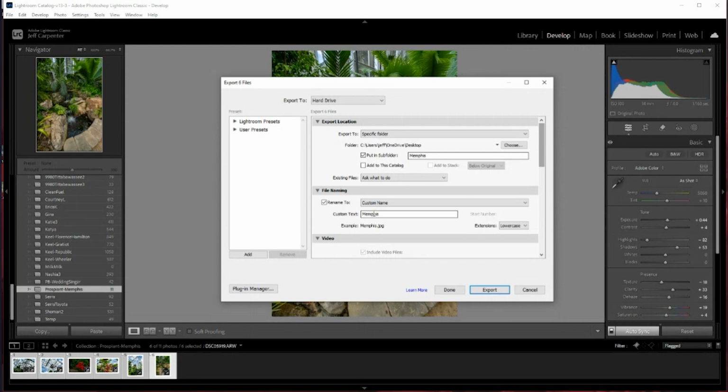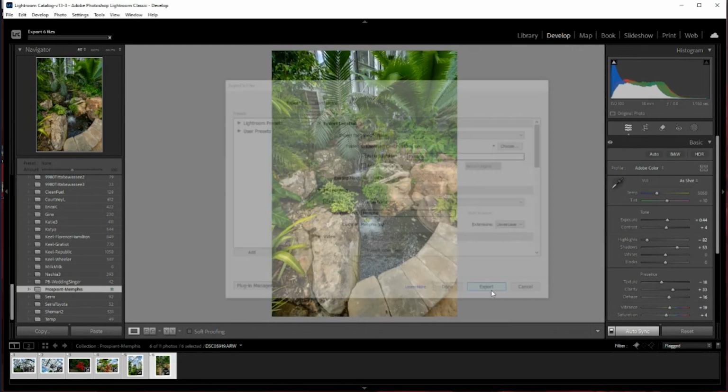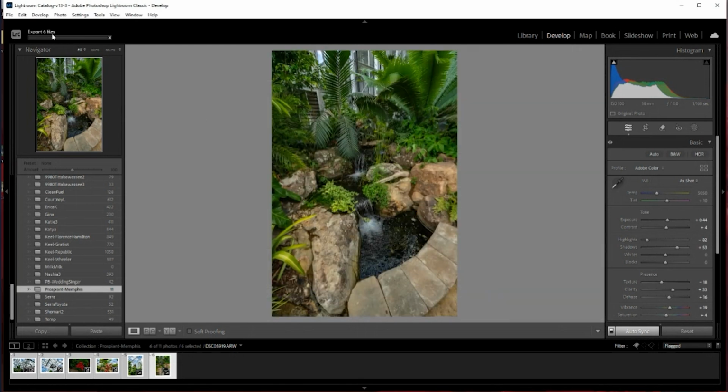All right, so we've gotten all that, and we can go ahead and hit export, and we'll wait for this to get done exporting. Export 6 files. Looking at this up here, it's now done. Your files have been exported, to send to your client or send to somebody else if you so choose.